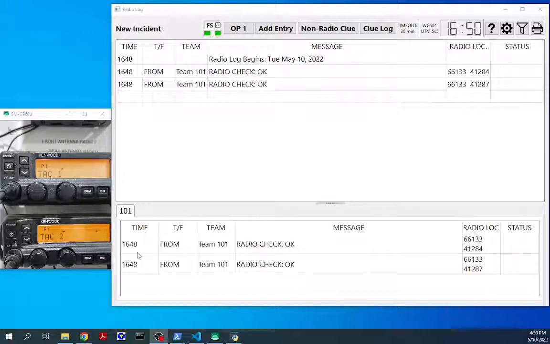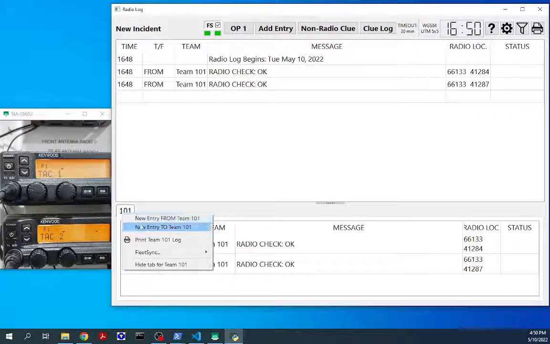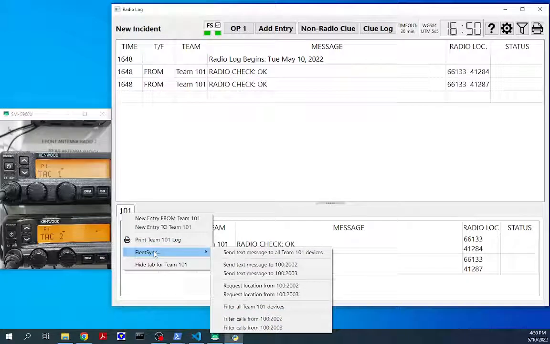So the most common place to use the FleetSync Send features is by right-clicking a team tab. When you do that, you'll see this FleetSync item that'll expand into a separate menu of options. So there's a lot of things here. Let's read through them from the top. The first one, you can send a text message to all of the devices on this team. After that, you can send a text message to any individual device on this team. And after that, you can request location from any individual device on this team. The filter options below that are already there from before, so we won't be talking about those today.